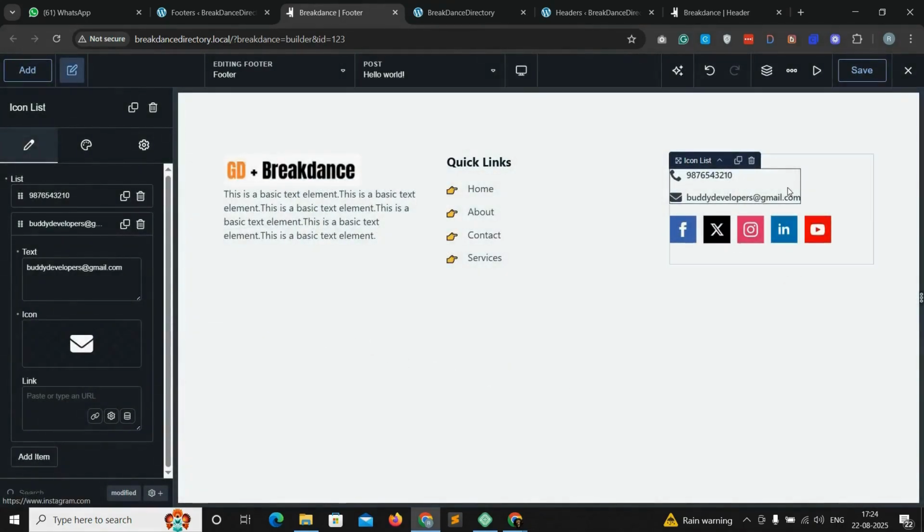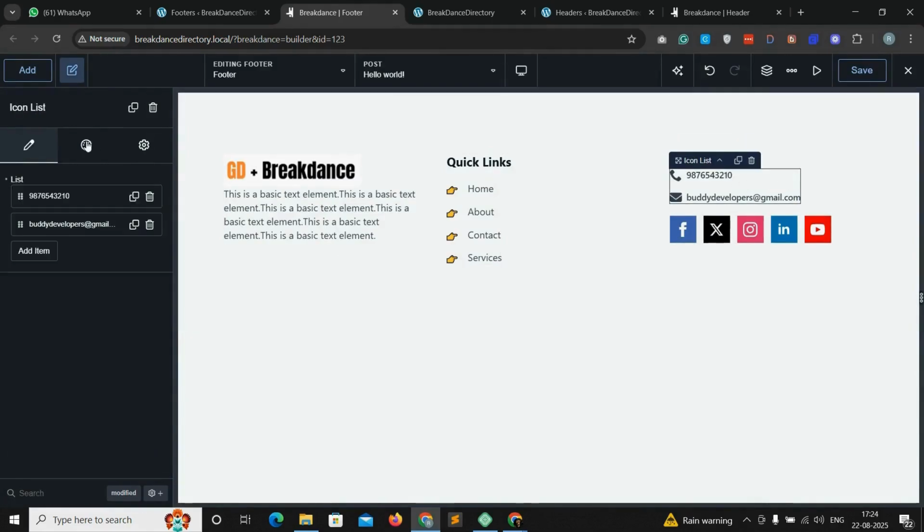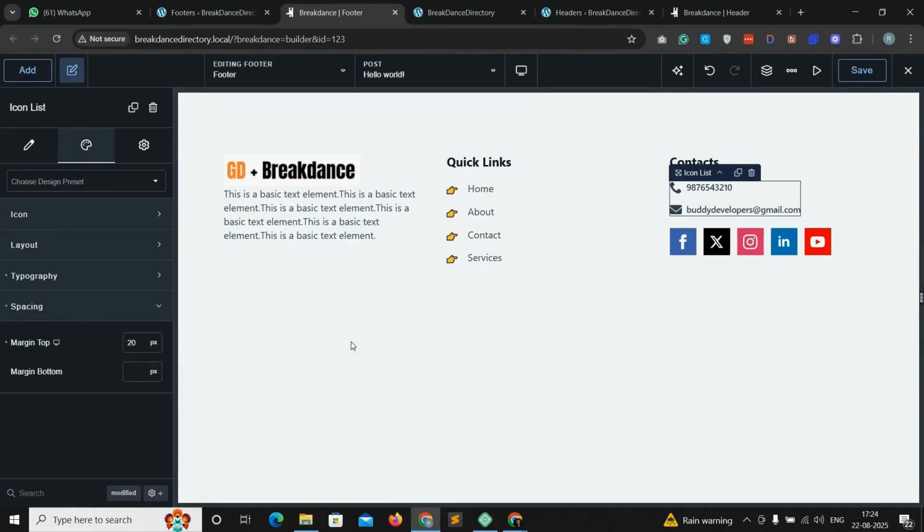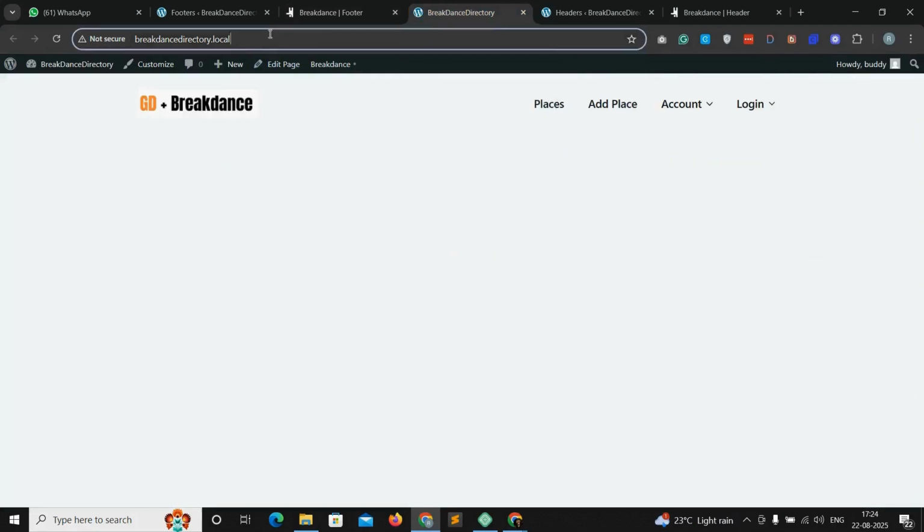So now we are done. It looks good now. Let's add some margin, coming on to spacing, then in margin adding 20. Now let's save it. Coming on to the front end, let's refresh the page. So our header and footer are ready.